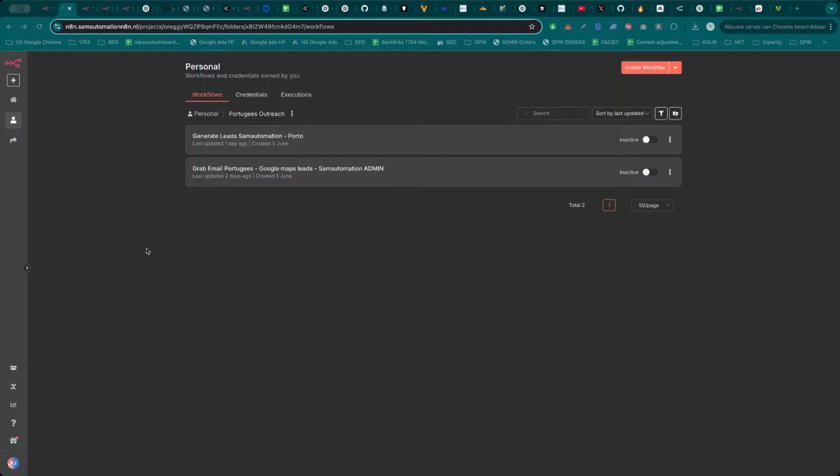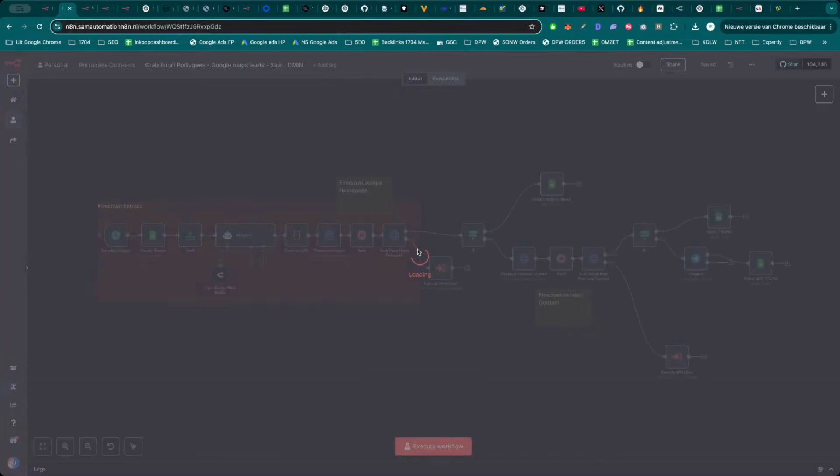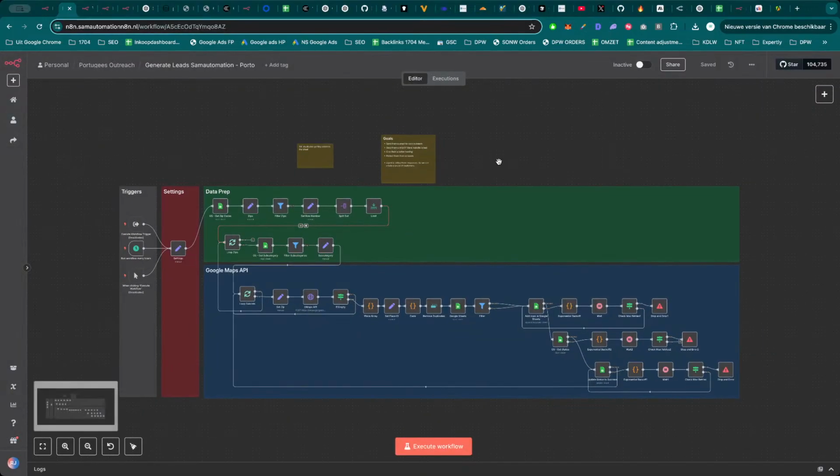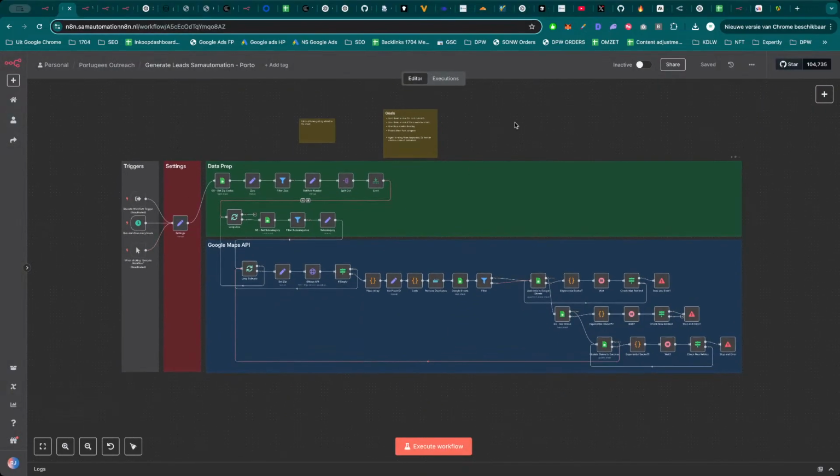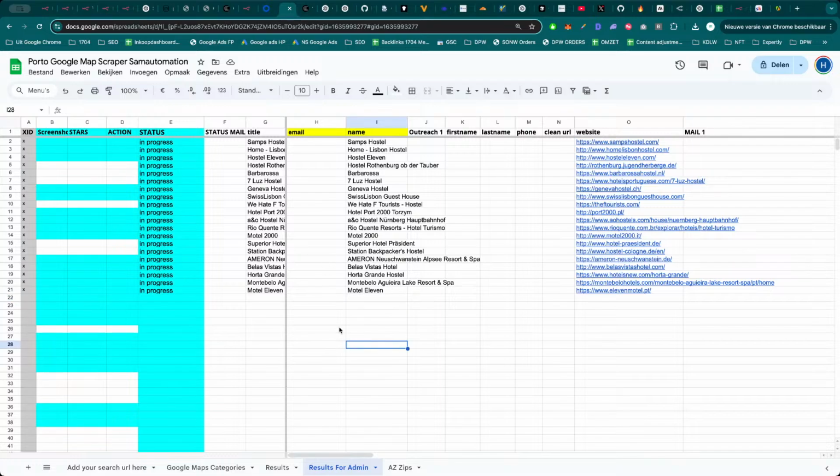Oh, cool, man. Cool. Yeah, no. What I'm going to do is scrape Portuguese companies. This workflow is insane. Where is it? It's this one. Yeah, it's this one.